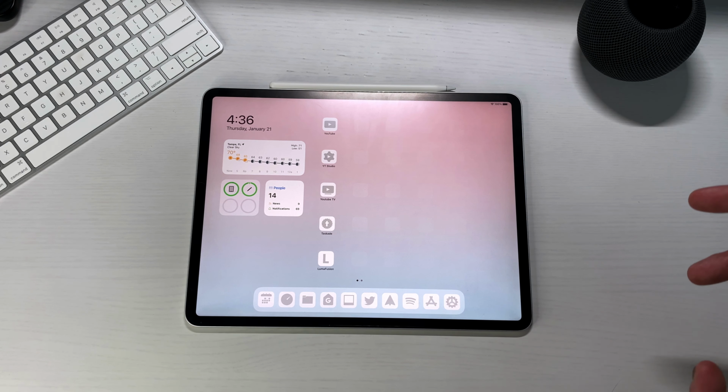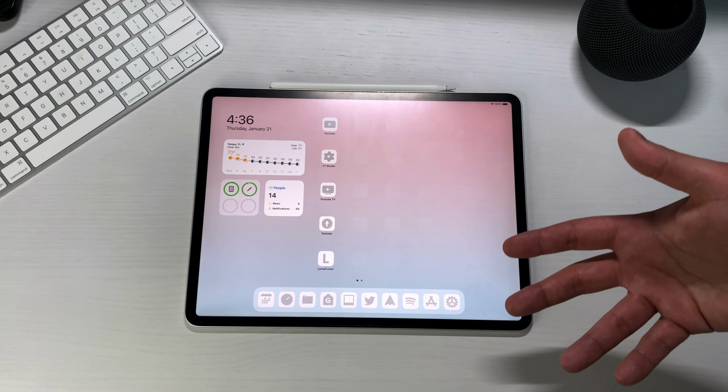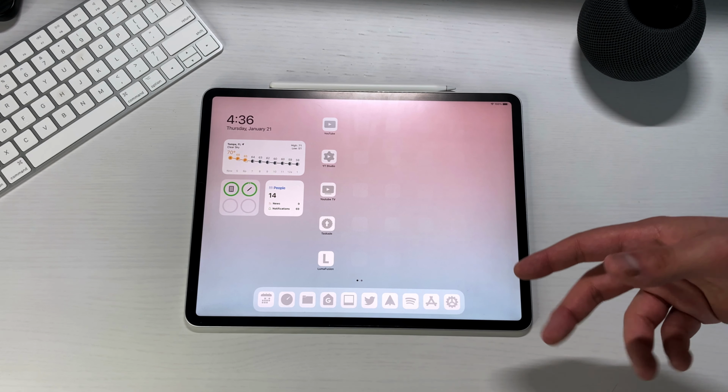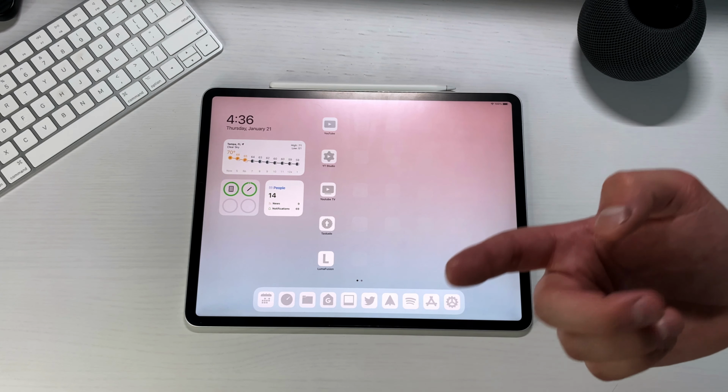But that's pretty much it for 14.4, and I'm gonna have a whole video going over 14.4 holistically, kind of going through all the betas and exactly what to expect on both the iPadOS side and the iOS side. But that's pretty much it.